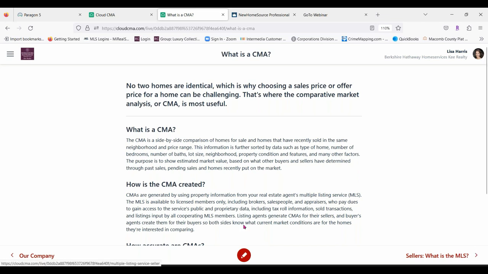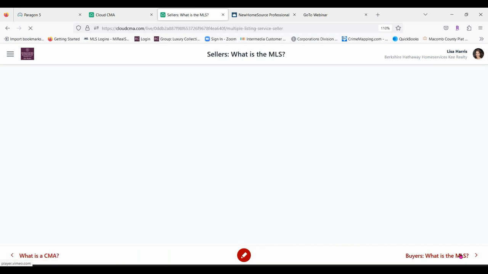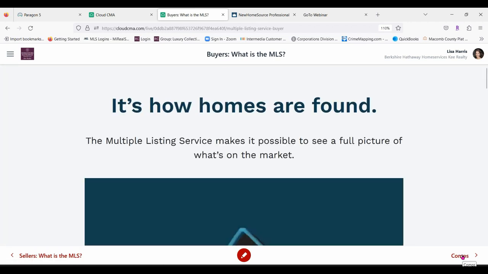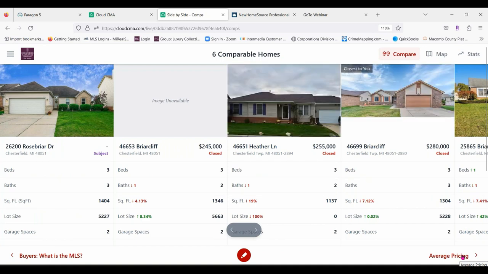So I'm going to click to the next one. If you look on the right bottom corner, it allows you to go to the next screen. To the left bottom corner allows you to go back a section. So if I click on this, I can go down to the next section. And I'm just going to kind of fly through some of these sections right now because I want to get you to the comps, which is right here.